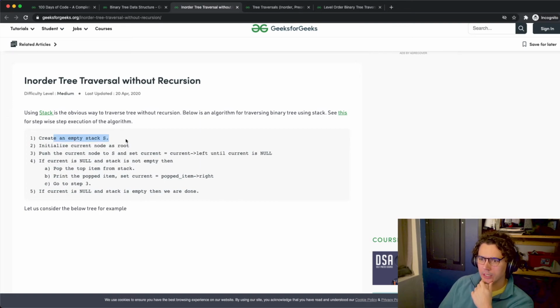Okay, create an empty stack. Initialize the current node as root. Push the current node to the stack and set current equal to current.left until current is null. Current is null and the stack is not empty, then pop the item from the stack, print the popped item.